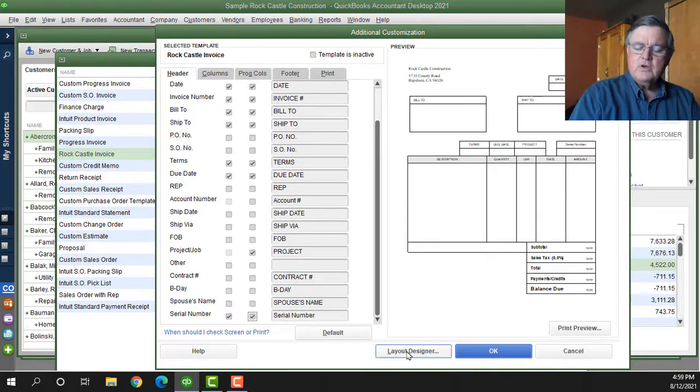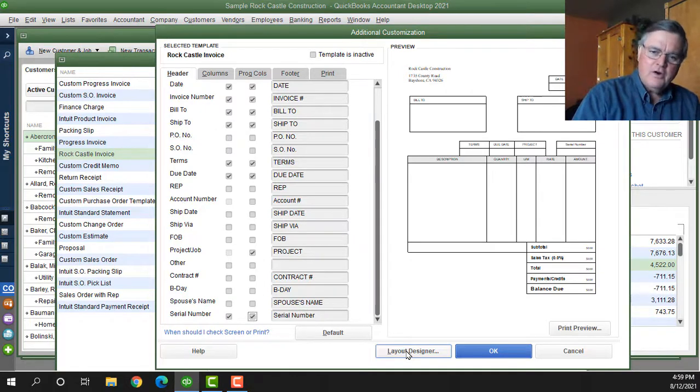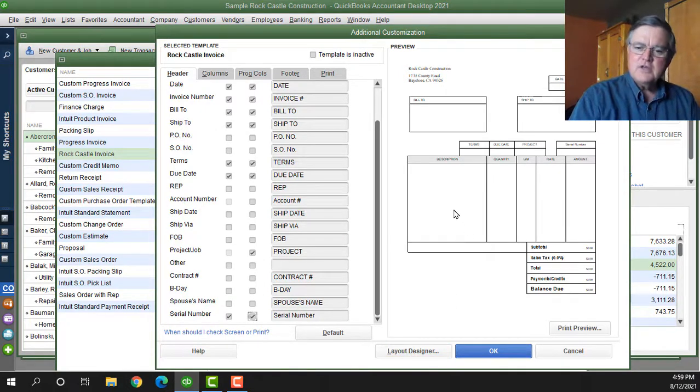Again, we could go to Layout Designer, and there are all kinds of things that I can do to customize this, change the borders, change colors, a number of things. Again, like I say, we're focused on custom fields here. All that other information is for another video, another time. If you noticed, QuickBooks added on this little graphic here of our invoice template that serial number field. That's where it's going to show.